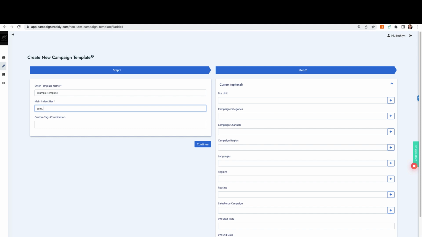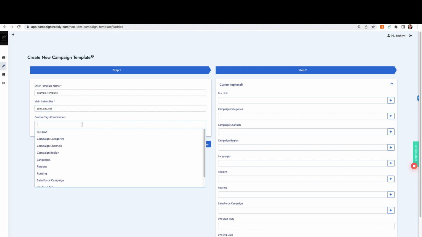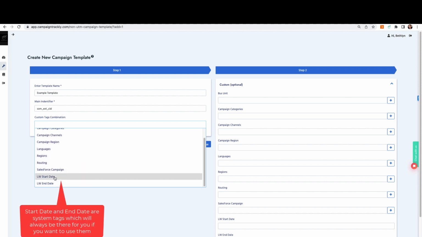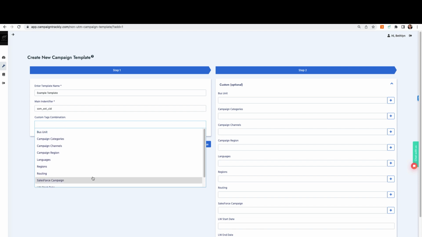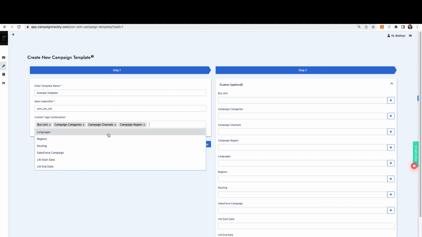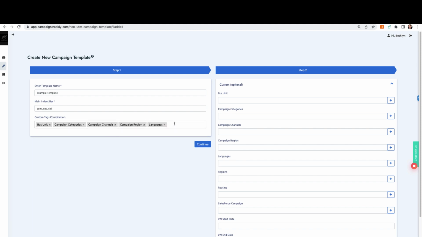Once we are ready with the combination that we want to use, depending on your taxonomy, it's time to start adding the required tag combinations. In my case, I have here the system tags, which show you end and start date, and I'm not going to use them, but feel free to use them at any time. Let me select six tags, including the Salesforce campaign tag.